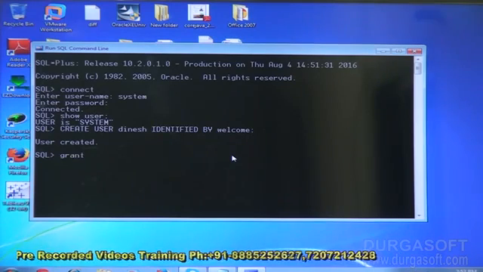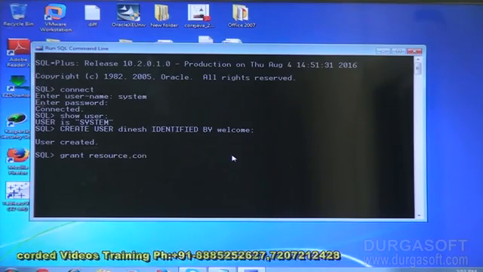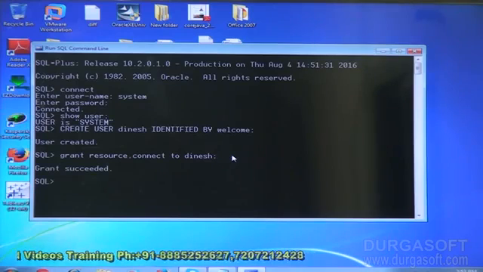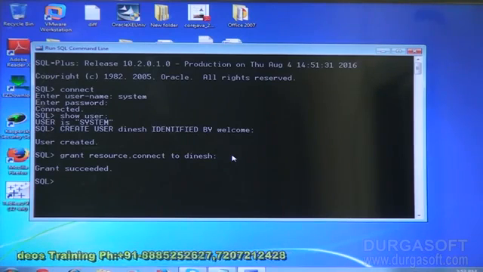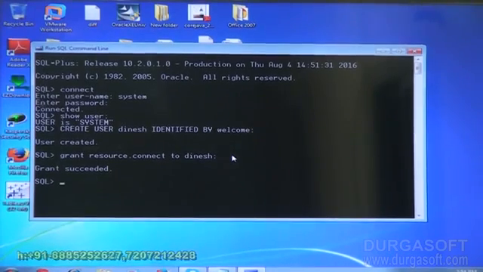Let me assign the permissions. Grant resource, connect to Dinesh. Okay, here DBA is doing all these things. Remember this point, not client. Now user account was created successfully.